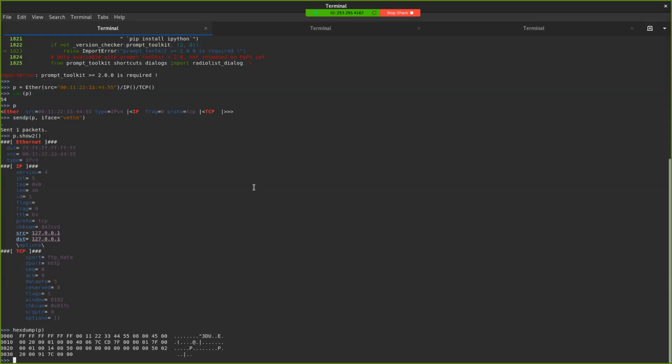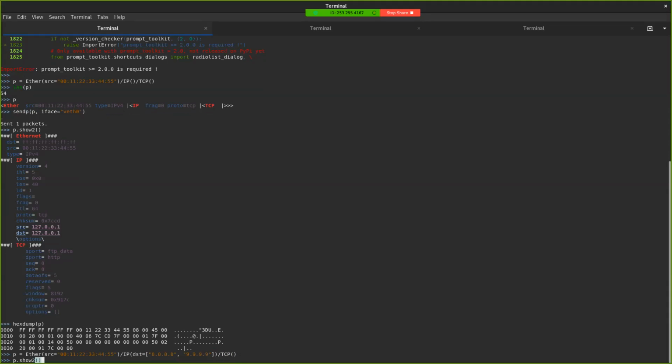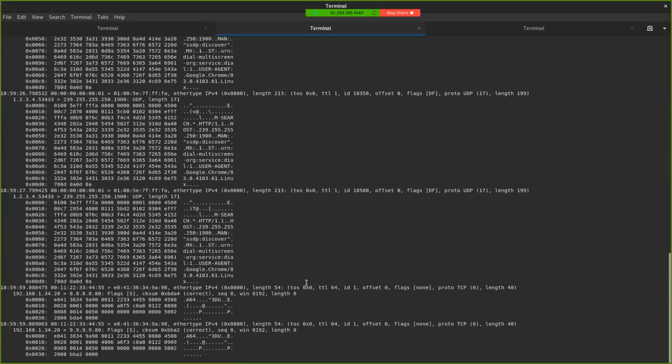What I'm going to show you now is also how the whole range of values work. For instance, we're going to define that the destination IP address is 8.8.8.8 as one of the possibilities. We're going to do a set, and we're going to send it also to 9.9.9.9. And we're going to output this packet again into the virtual Ethernet, and you will see that this results in two different packets.